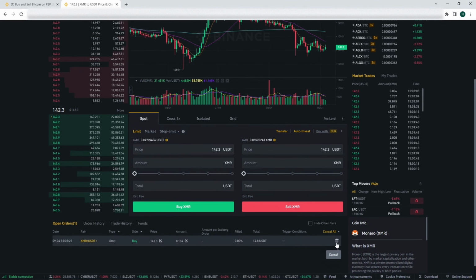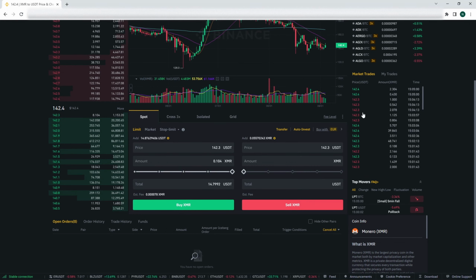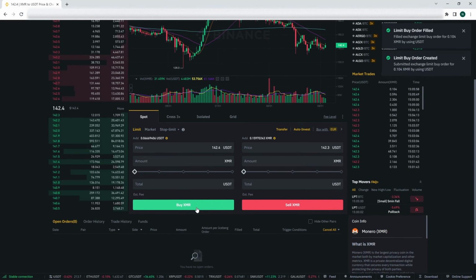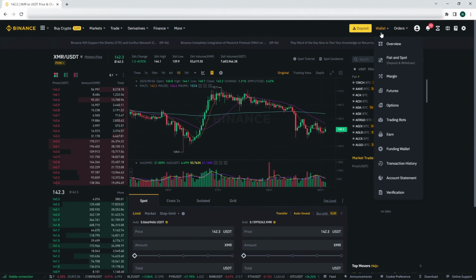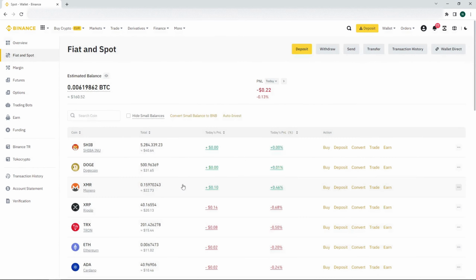But if it doesn't execute right away, then cancel it and refresh the page after that. Enter the amount of cryptocurrency you want to buy. Offer a purchase price the same as in the table on the right. The order will be executed immediately and the cryptocurrency will appear on your balance. To check this, open the Overview section and select Fiat and Spot. There you will see the amount of cryptocurrency you bought. That's all. In this way, you will be able to fund your account on the Binance exchange, and after that you will be able to buy cryptocurrency.